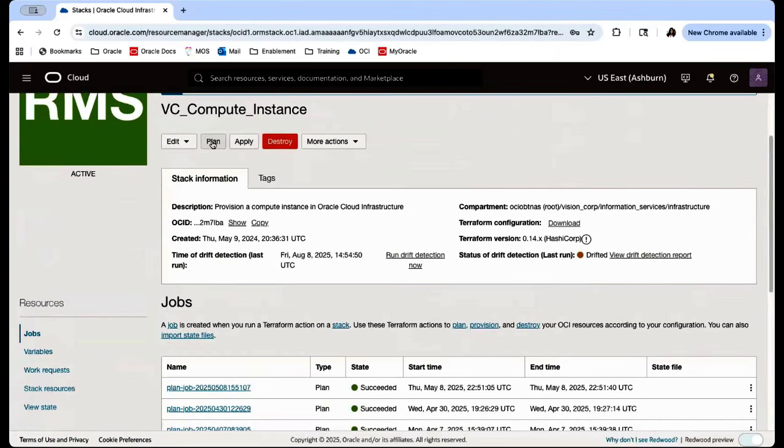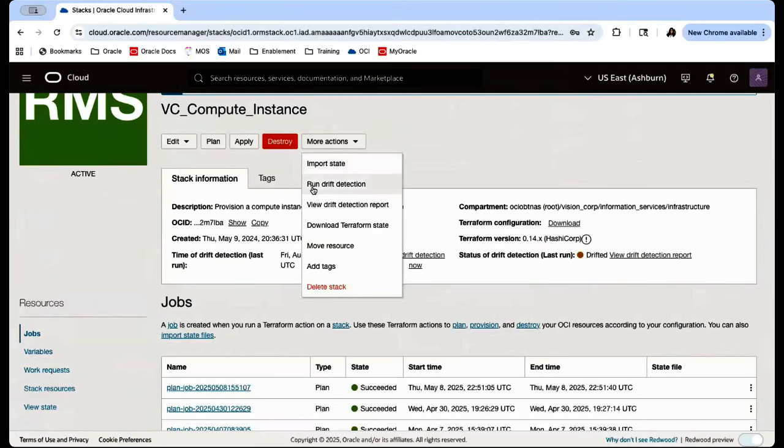So if I wanted to run another plan, apply, or destroy, I could do it here and it would start another work request. I can also import a state file. So if I have a more recent state file that was run outside of Resource Manager, I could import this, download the most recent one, or view a drift detection and run drift detection.